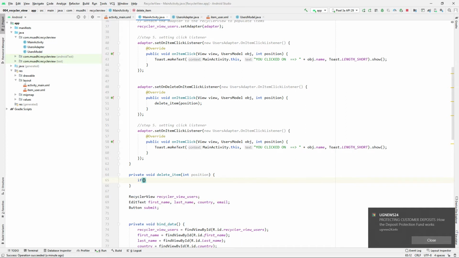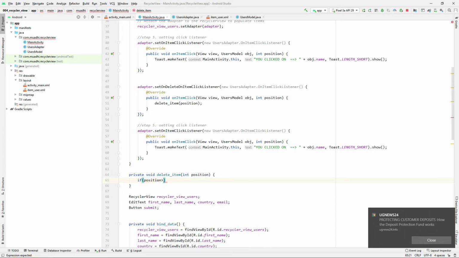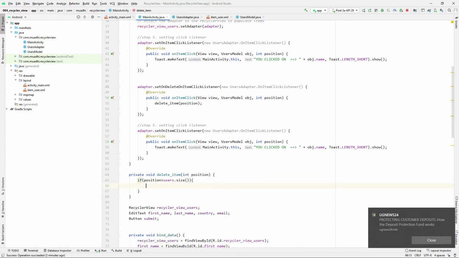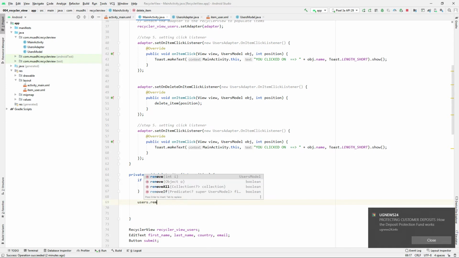So I say if position is greater than what? Than the users, using users dot what? Dot size. Then I'll do what? I'll return. I'll not do anything as long as it is bigger than that. I'll return, so as to avoid causing the crash. So if it is less than that, then it means that it can be deleted. So it will be users dot remove, and then I pass the position.